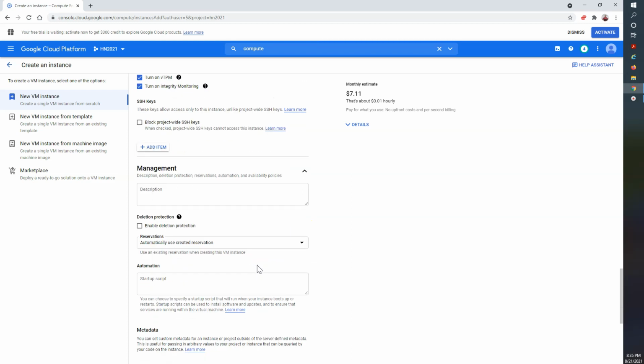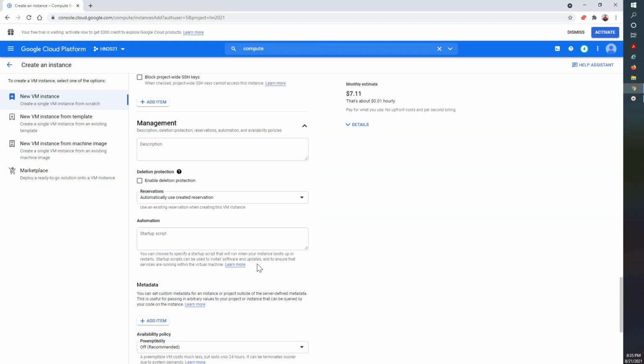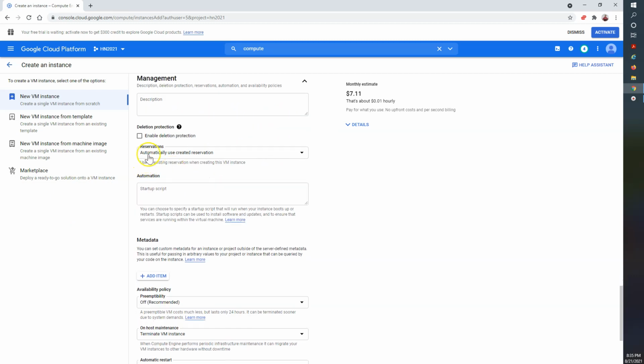Okay, now let's move over to the management part. This basically covers deletion protection, reservation, automation and availability policy. If you want to enable deletion protection for your instance, then you will not be able to delete the instance directly once it has been created. Right now we are going with the default one, but if you want to protect your instance, you can enable it.